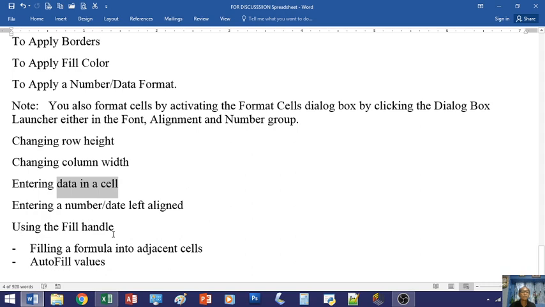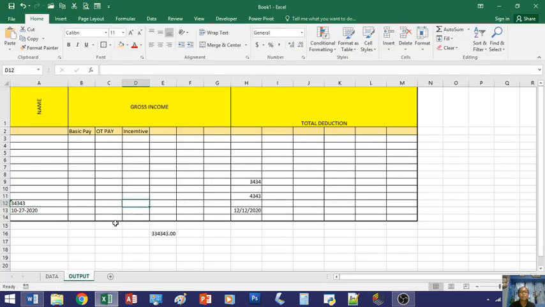The use of fill handle. Where's your fill handle? This one. In the active cell, you can see a small square at the edge. That's your fill handle. That's very important. Say for example, you would like these values to be the same in all the succeeding cells. You can just click and drag. The next one actually is on autofill, and I will discuss that one in the next video that I'll be presenting.